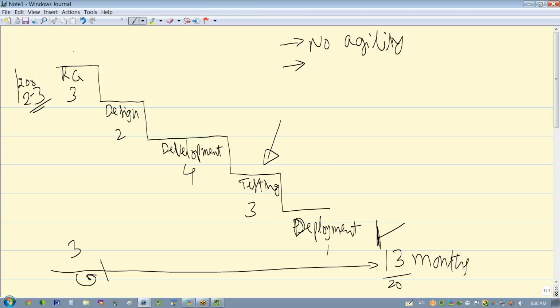So this is typically called water drops like this, right? From top to bottom. When water flows, this is how it flows. This is how we typically do the project. This is called waterfall methodology, and this is how we have been doing projects for the last several years.